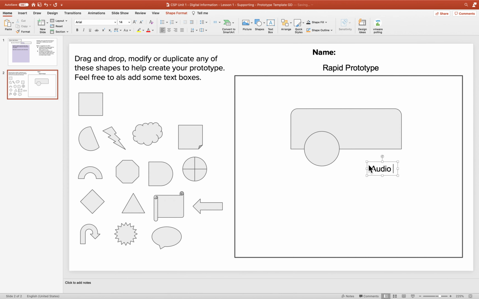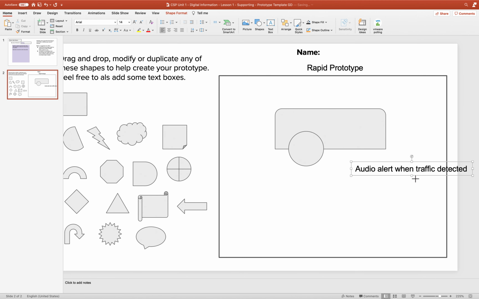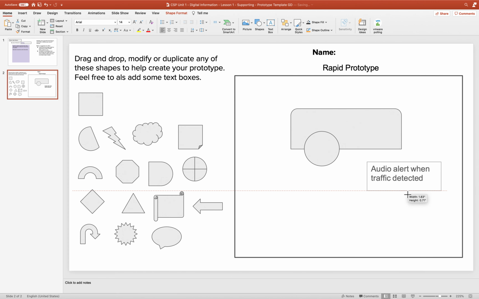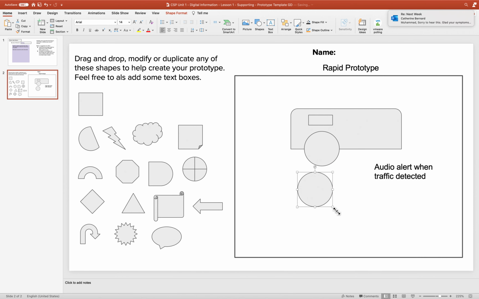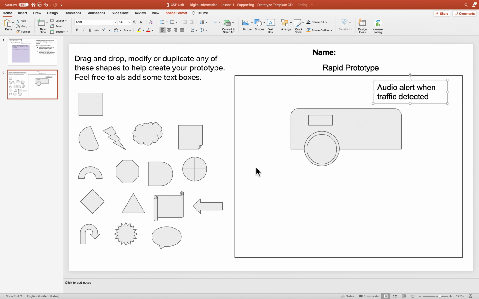Let's say audio alert when traffic detected. And actually, I'm going to do this. That's a car in the windshield. Yeah, you can see up front. I'll make my steering wheel look a little more like a steering wheel by doing this, I think. There we go. There's my steering wheel. That's a car up in front, so audio alert when traffic detected.